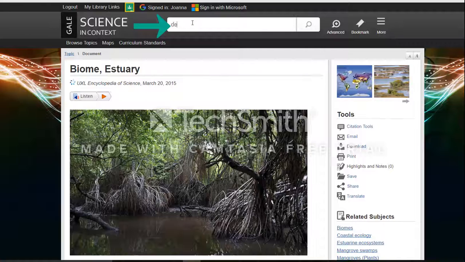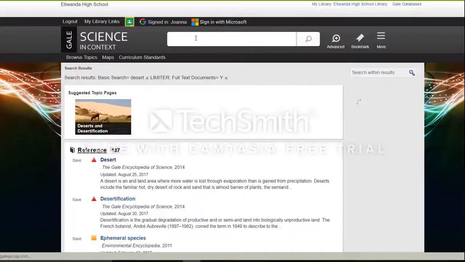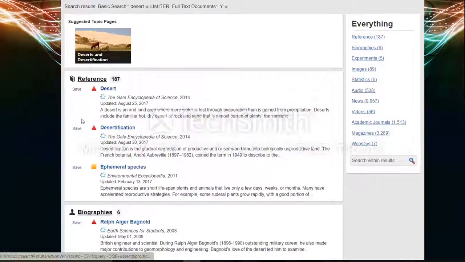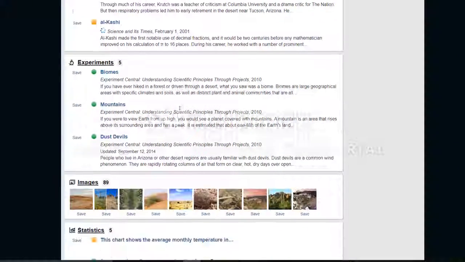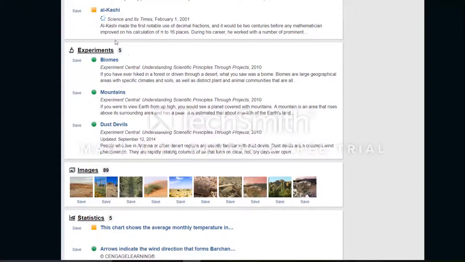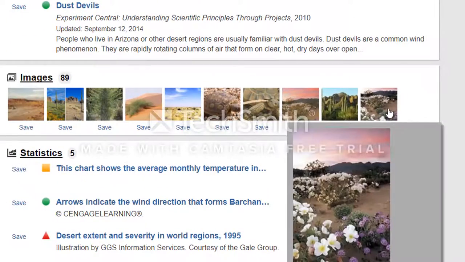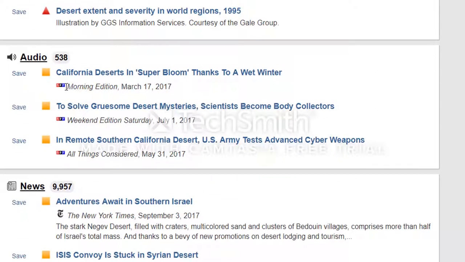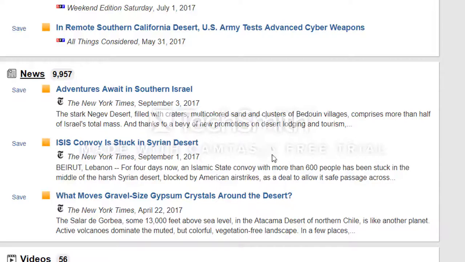So if you signed up to research the desert biomes, you could just type in the search bar and it gives you a great place to start. It gives you some references on things having to do with deserts, maybe some biographies of people living in deserts, maybe not as useful, experiments about deserts, images of them which will be useful for your projects, statistics, maybe audio to give you some information, news articles, etc.